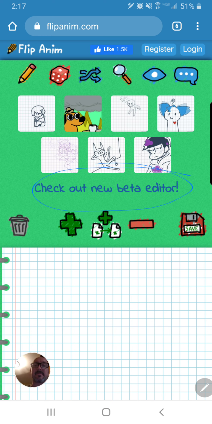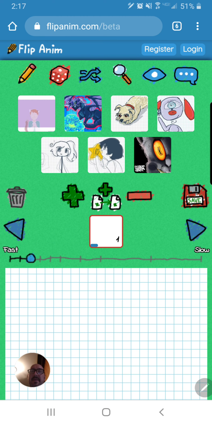So right here, you can see where it says new beta editor. That's what you're going to want to click. So I'm going to click on that to check out the new beta editor. And the new beta editor, this is what it looks like.